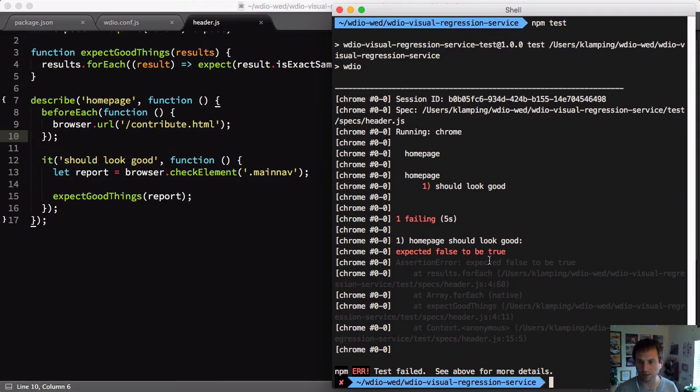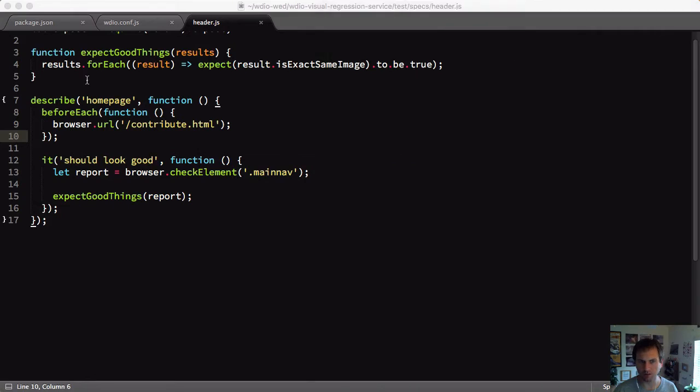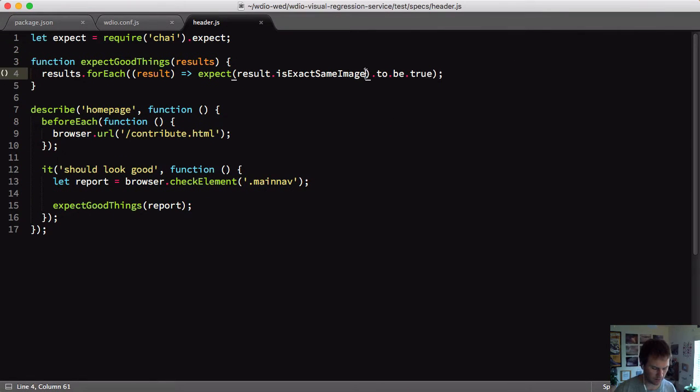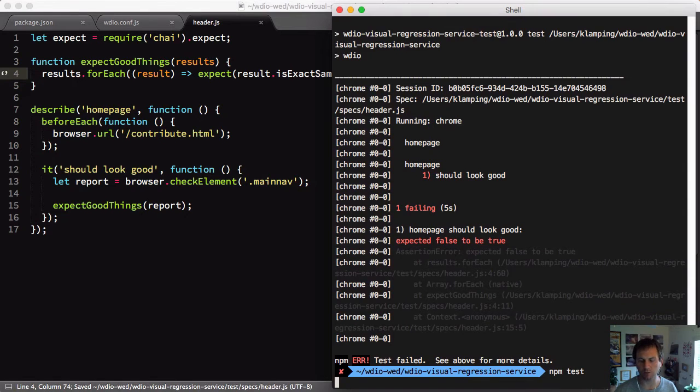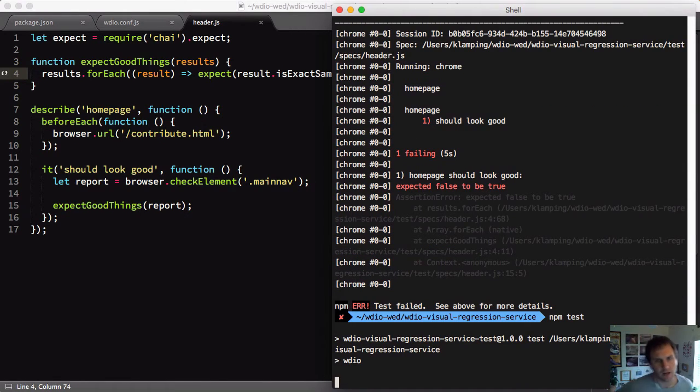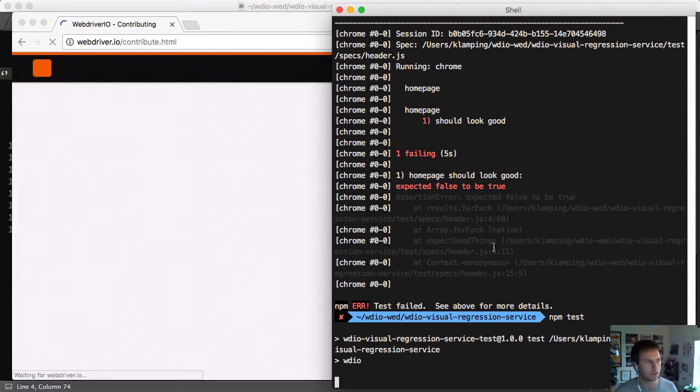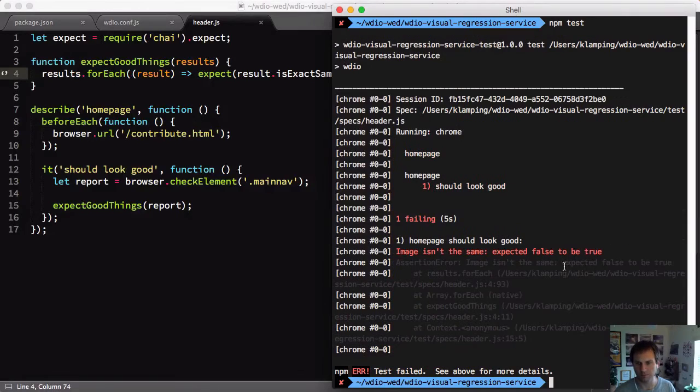I did. Expected false to be true. I'm hesitating because this isn't that great of an error message. I wish I could, like in here, you can pass in an error message, like image isn't the same. So let me run it again to show you what that does. Basically, you're passing an error message to expect. Yeah. Image isn't the same, expected false to be true.